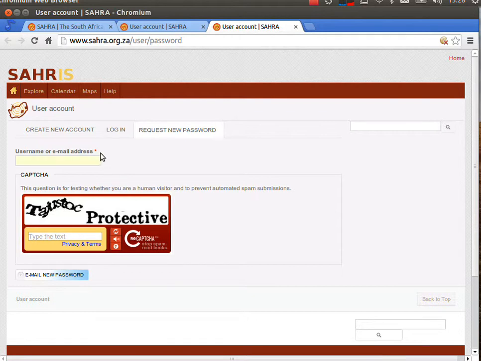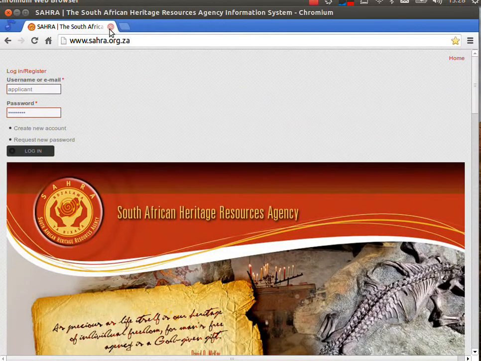Don't try and change your password more than once every hour. There's a limitation, so if you change your password, you must wait at least 1 hour to change your password again. Okay, let's log in.